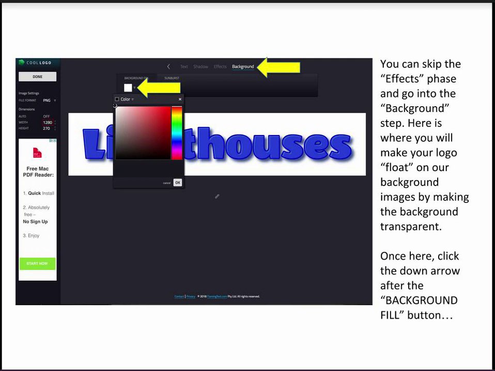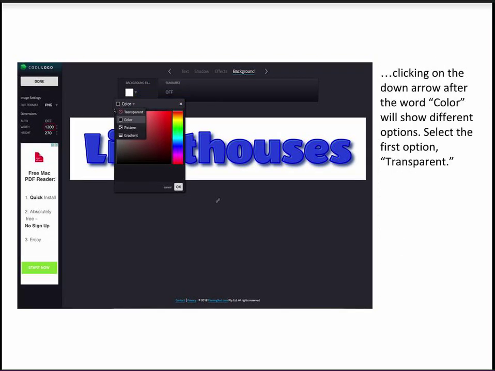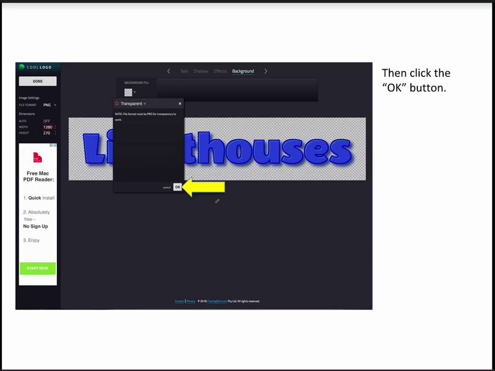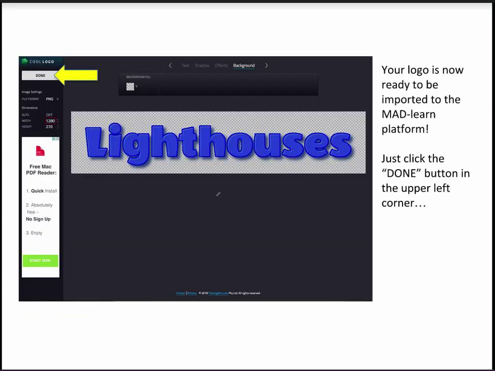You can skip the effects phase and go right to background. Here is where you'll make your logo float on the background images that you've created by making this background transparent. Once here, click the down arrow after the background fill button and click on the down arrow after the word color. This will show different options. Select the first option, transparent. Then click the OK button.